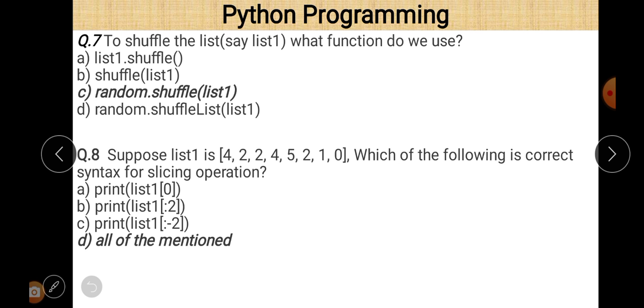Now, this is question number 7. To shuffle the list, say list 1, what function do we use? Four different options are given here: shuffle, list 1 dot shuffle, shuffle list 1, and random dot shuffle list 1. So C is the correct answer.